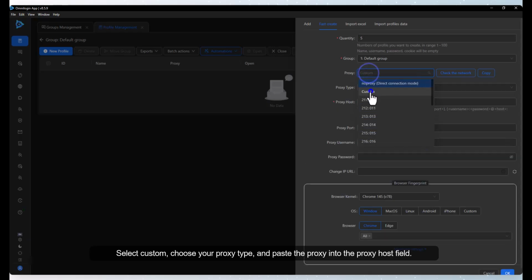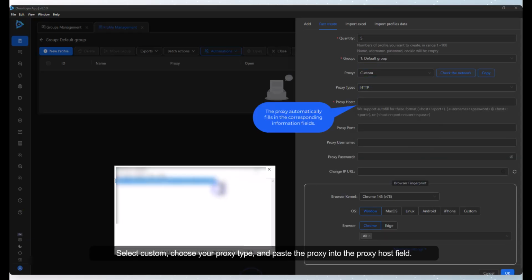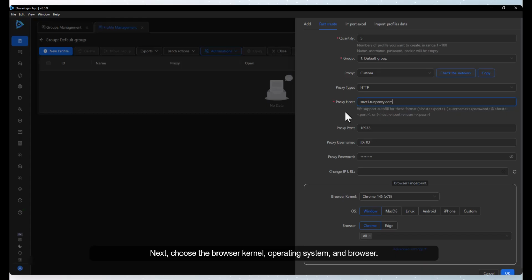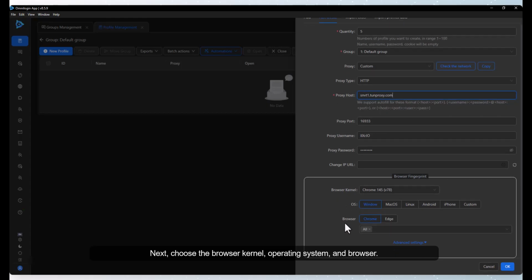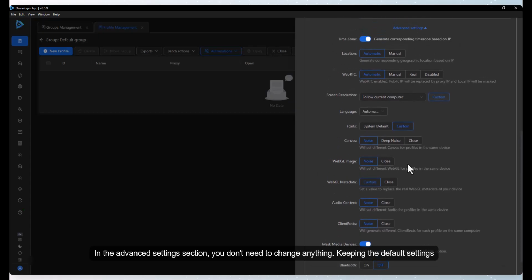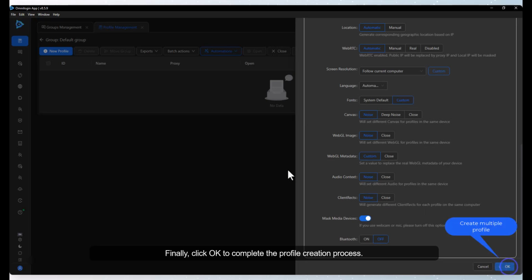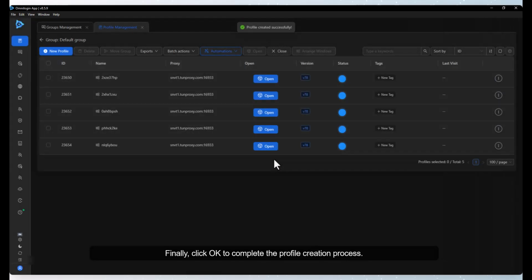Select Custom, choose your proxy type, and paste the proxy into the proxy host field. The remaining proxy details will be filled in automatically. Next, choose the browser kernel, operating system, and browser. In the Advanced Settings section, you don't need to change anything. Keeping the default settings is the best way. Finally, click OK to complete the profile creation process.